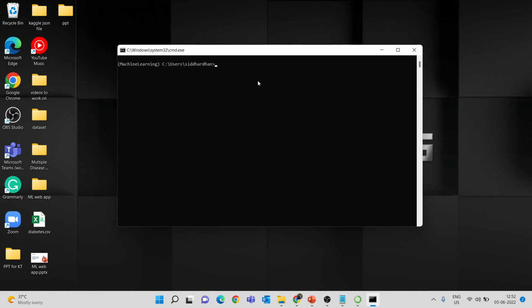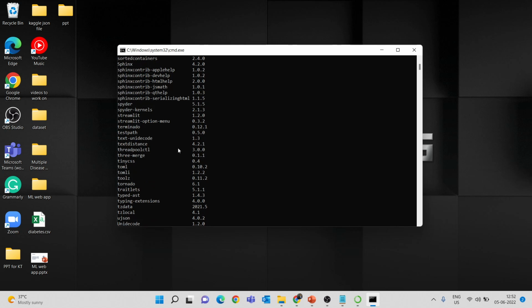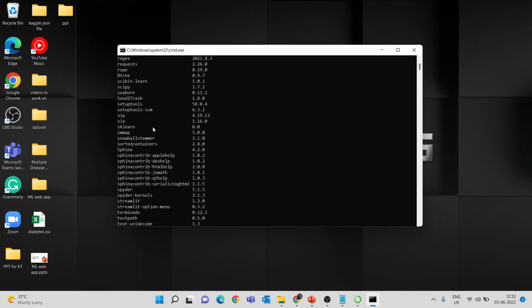So this is the terminal that we have, and in this, if you just put the command pip list, this will give you all the libraries that are installed. You can see the versions and the corresponding libraries as well. So you can see the libraries that you have already pre-installed.